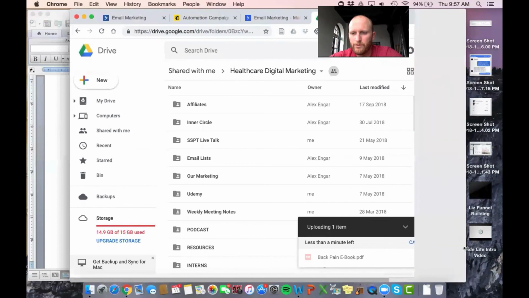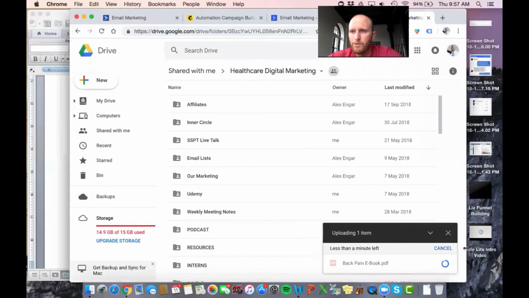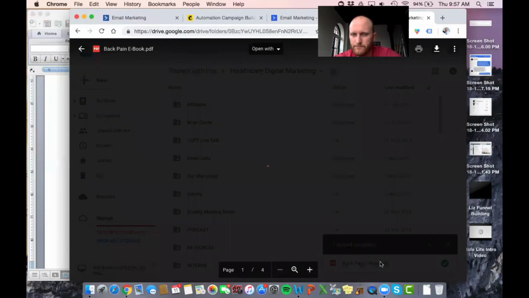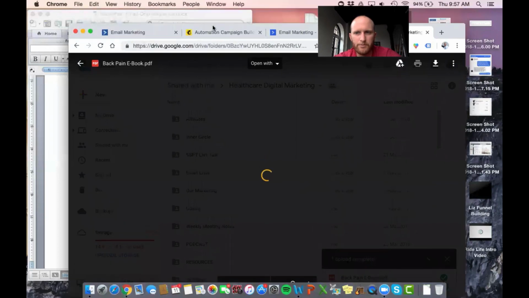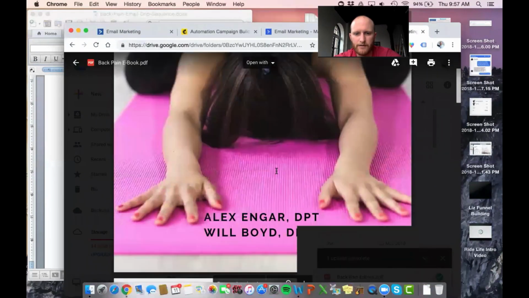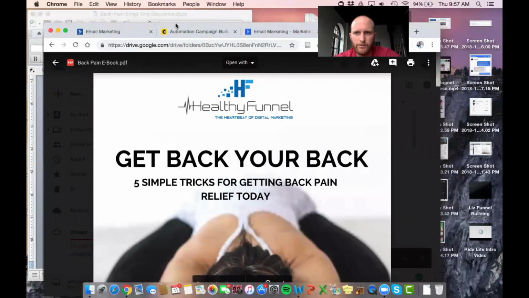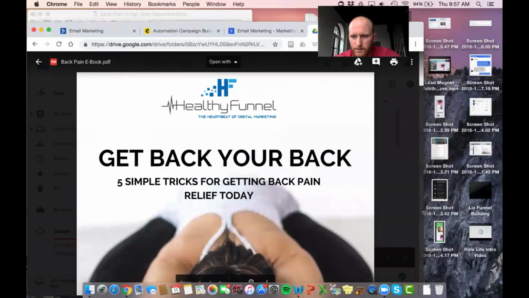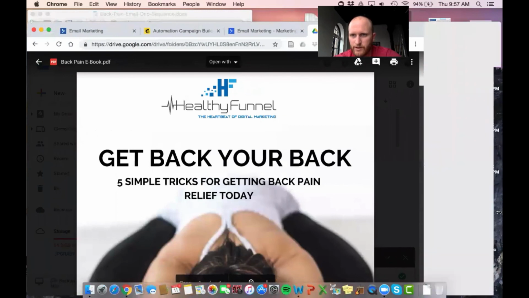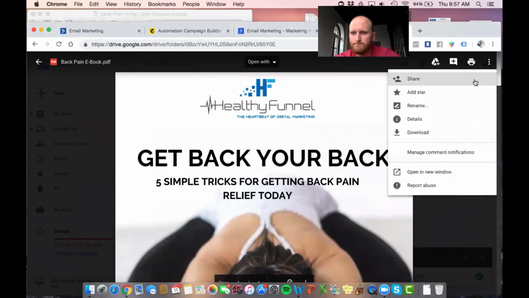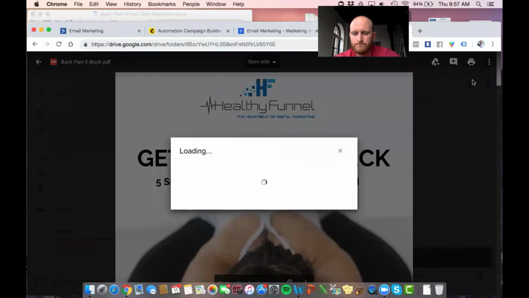And there's just one really important step that we have to do once it uploads, and I'm going to walk you through how to do this. So you're going to click it, and it should pop up. So get your back pain ebook. And then what we want to do is click these three dots up here. Sorry, Zoom is in my way. We're going to click share.